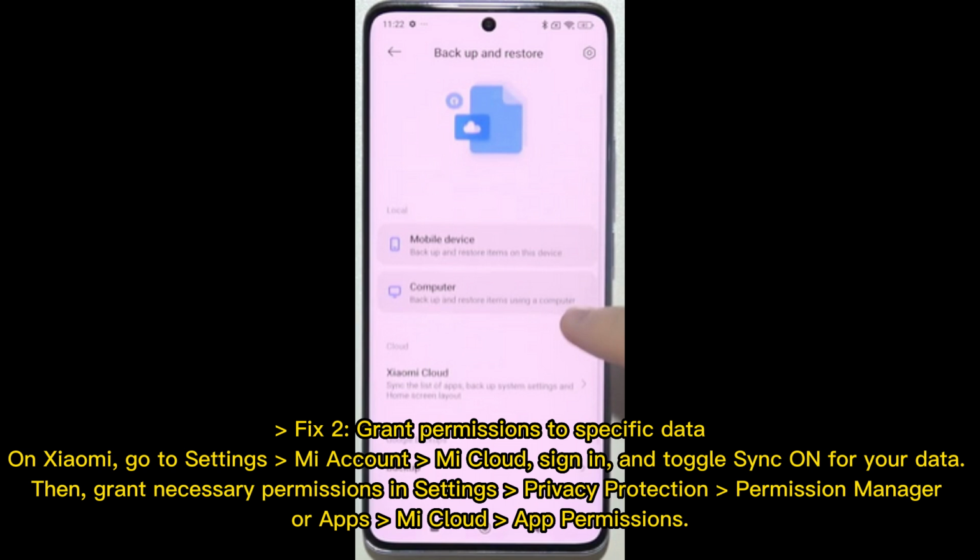Fix 2. Grant permissions to specific data. On Xiaomi, go to Settings, Mi Account, Mi Cloud, sign in, and toggle sync on for your data. Then, grant necessary permissions in Settings, Privacy Protection, Permission Manager, or Apps, Mi Cloud, App Permissions.